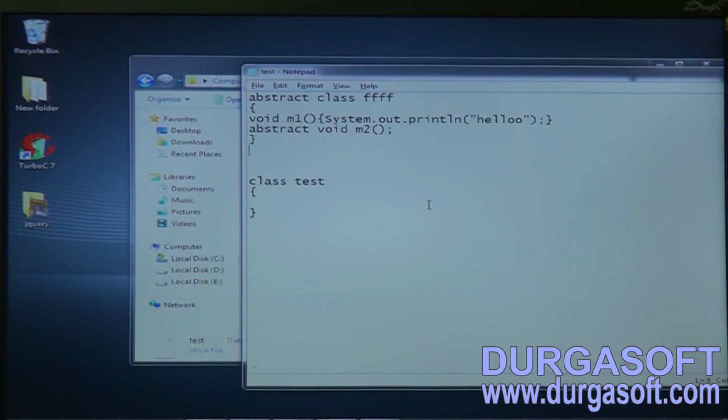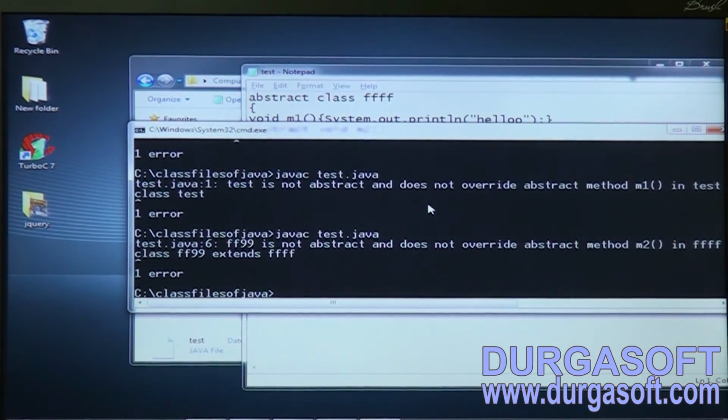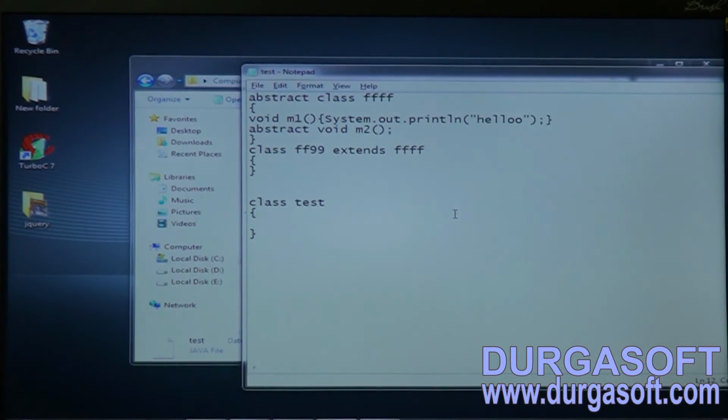Now come to this point. Class FF9 extends FFF. Now observe here, we are going to see the same compile time error. Very important, observe for a while. Class Test. The same thing: FF9 is not abstract and does not override abstract method M2 in FFF properly. Let it be, no issues. I have missed the class. Now observe here.